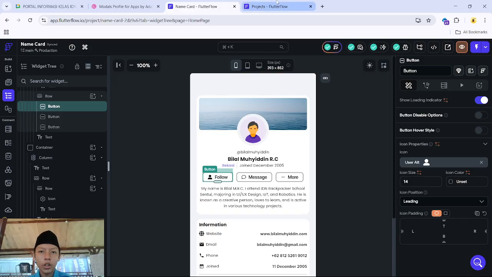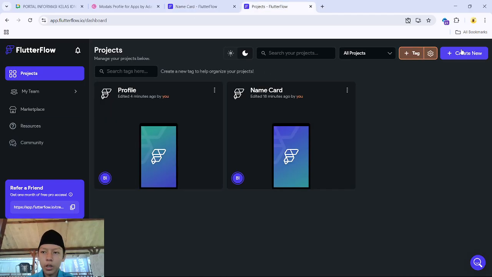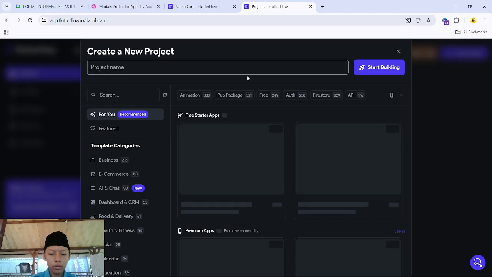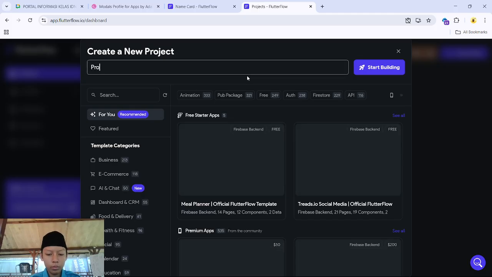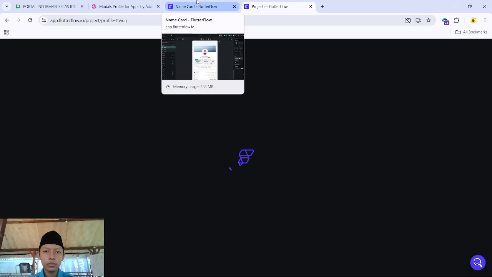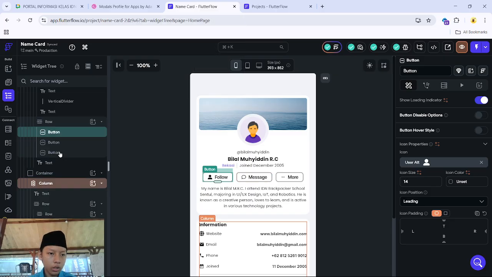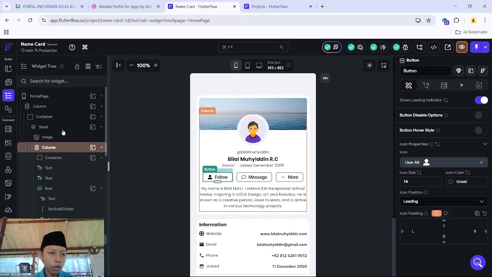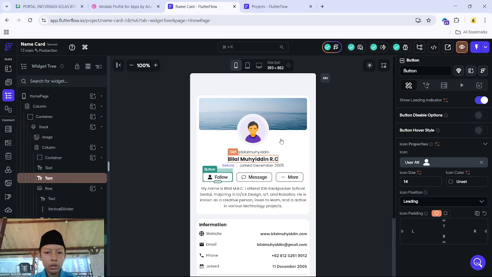My name is Bamuhidin and now I will teach you how to make this profile name card. Okay, so first we can make a new project, call it profile, and you can click start building. As you can see in here, there are containers, tag, and other widgets. First we will make the first container and then continue to the second container.